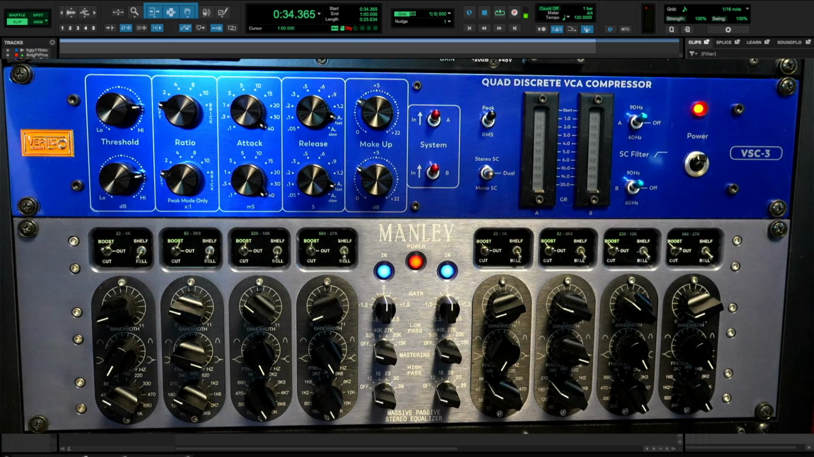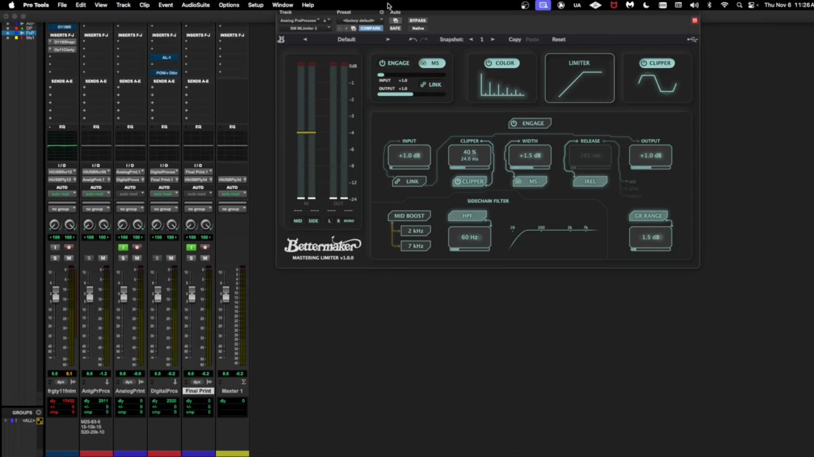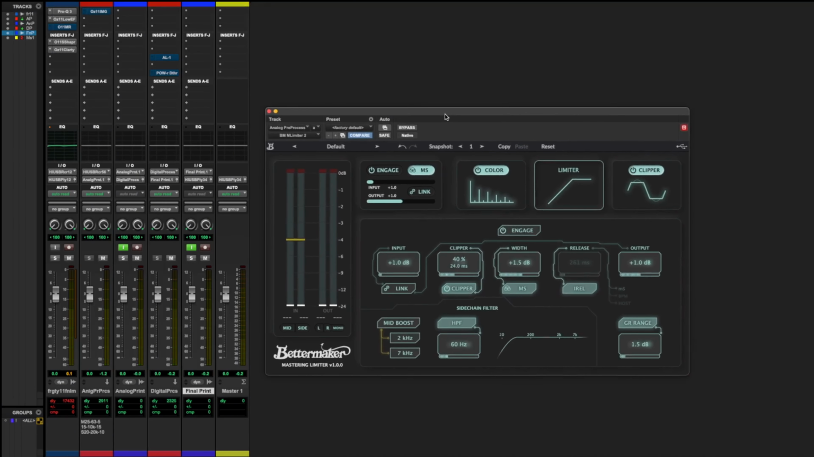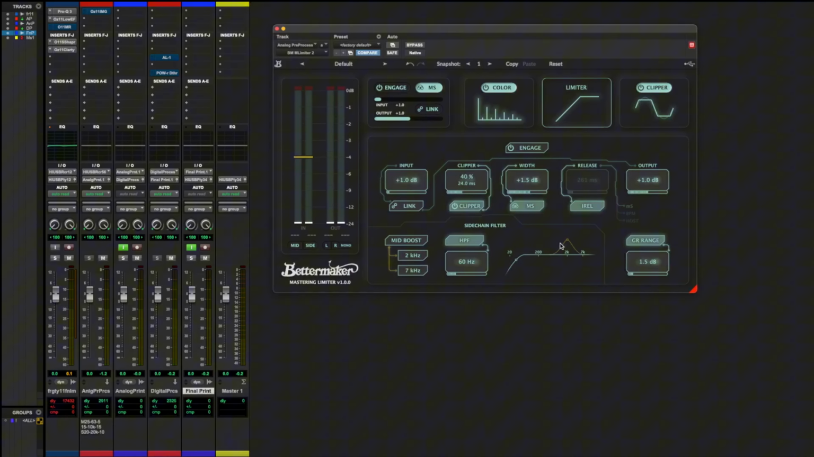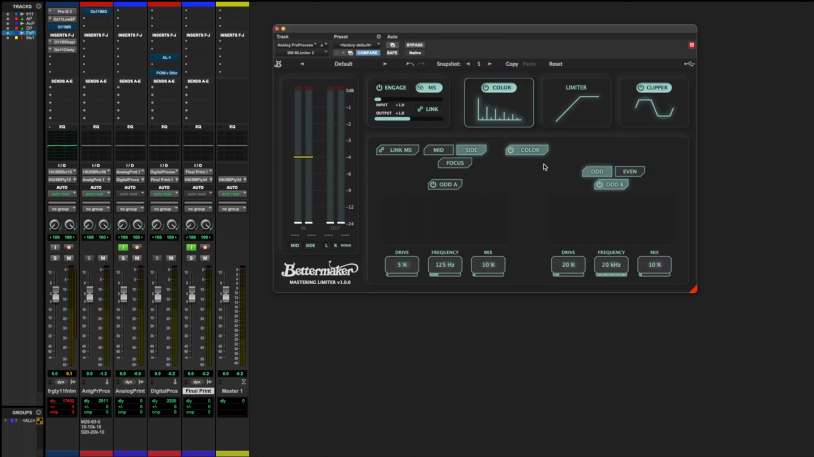So yeah, as you can hear, just a nice level of polish and shimmer to everything. So let's go back to Pro Tools to check out what I'm doing with the BetterMaker. So here is the BetterMaker Mastering Limiter 2.0's plug-in control. As you can see, I'm using all three modules in it. So we've got the clipping, the limiting, and the harmonic color section as well.